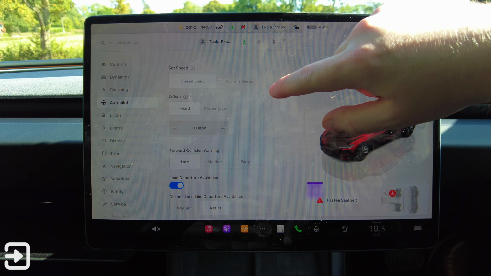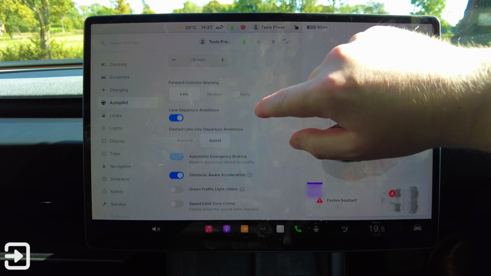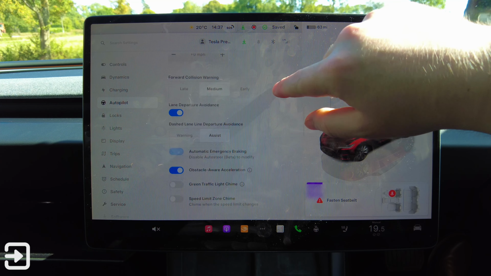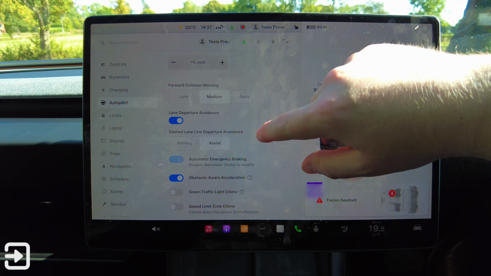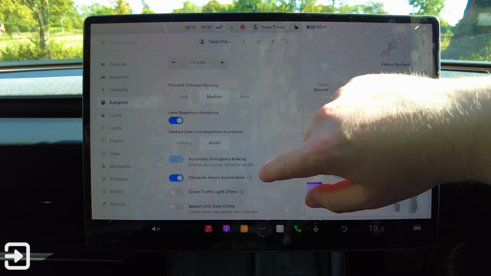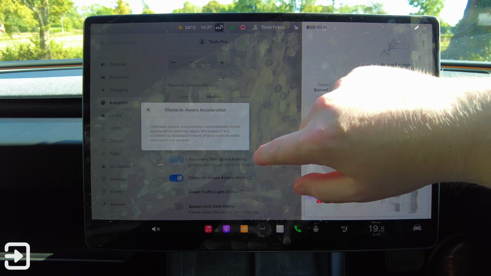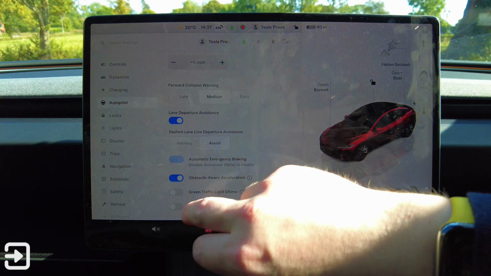We've got speed limit, current speed, fixed offset percentages, forward collision warning late, medium or early. We'll do medium. And then we've got dashed line departure avoidance warning or assist, and then obstacle aware acceleration. So that will apply the brakes if any obstacle is detected in front of the vehicle. Green traffic light chime, let's turn that on.